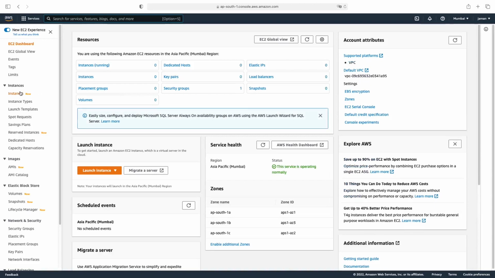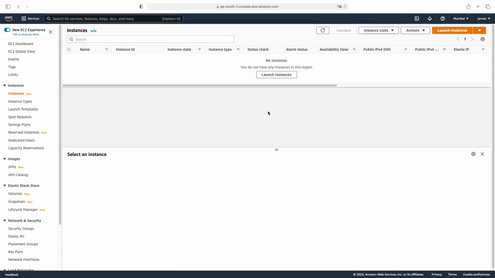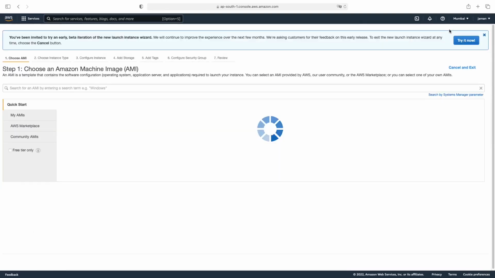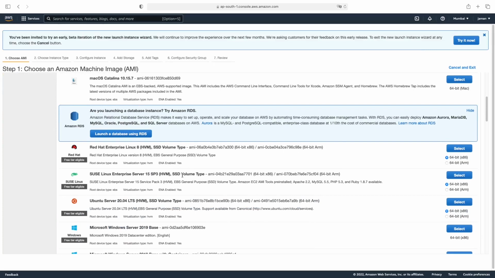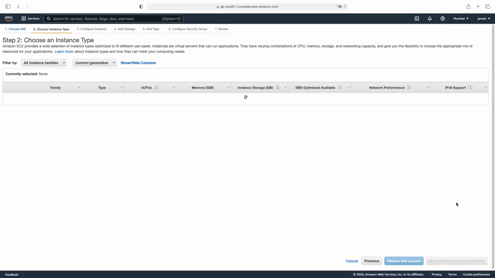From here, select the instances. Then click on launch instances. Here I'll select the Ubuntu 20.04 LTS. Make sure you have selected the 64-bit x86 and click on select.